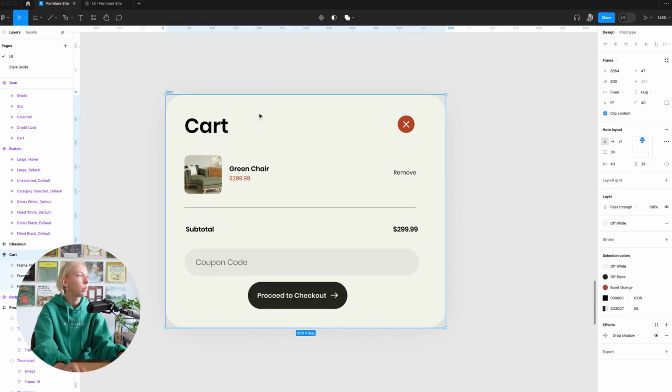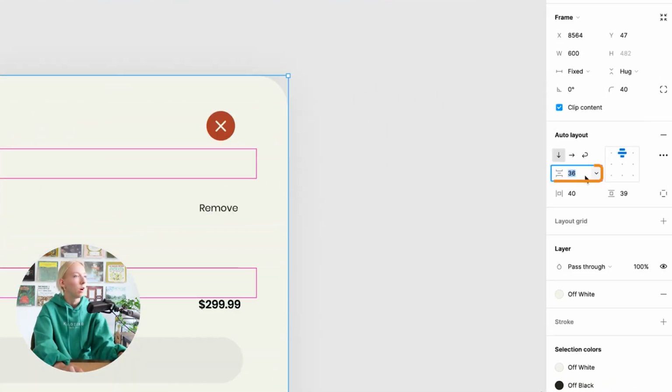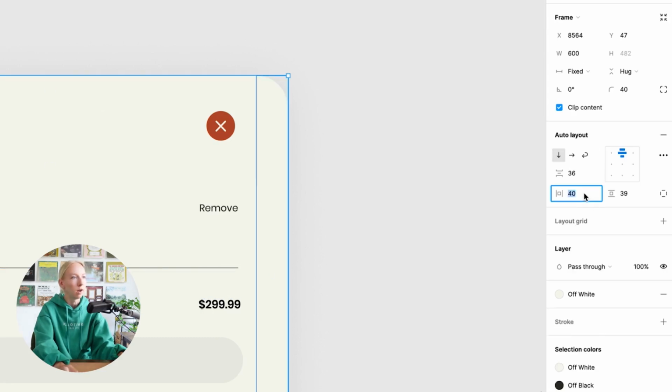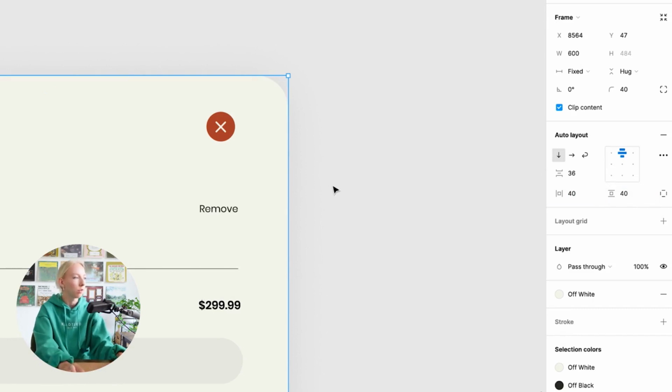Okay. And then we want to set the padding. So between these elements, we have 36 pixels. We'll leave that for now. But what about on the right and left and the top and bottom? Yeah, I actually like 40 for that.